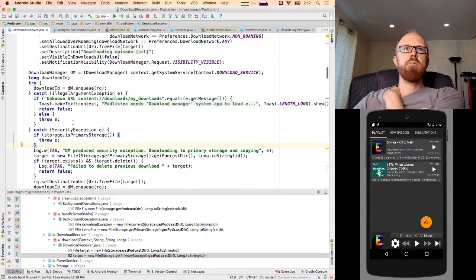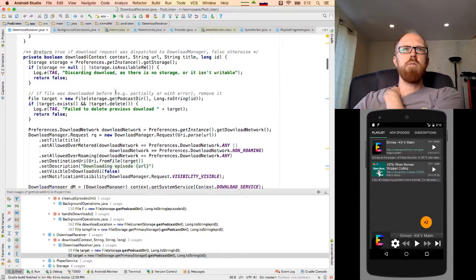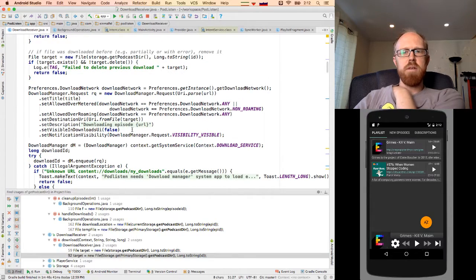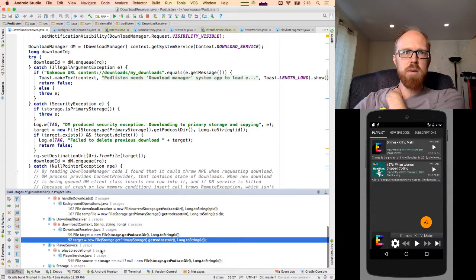This seems like some kind of cleanup, where if the download manager... yeah, this is in the download function. Okay, so if the download fails in weird ways, they'll clean up the file. So that also seems unrelated to when I've seen this as a bug.